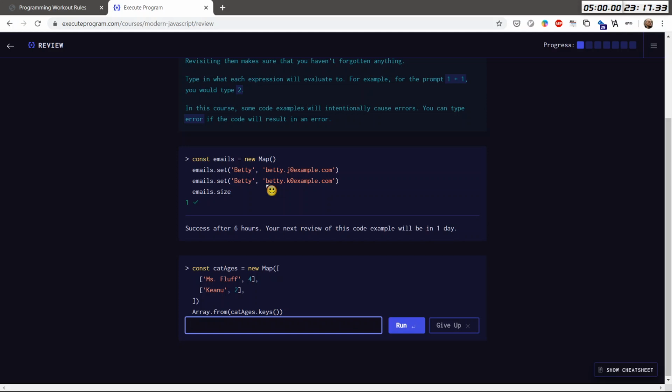Now I do. So we have a get ages, that is a map, and here we can see that we can initialize it. It has a constructor which takes two-dimensional arrays, and the top array is full of other arrays which are key value pairs. So what we are doing here is get ages keys, which I think is a generator function, maybe, on a map.